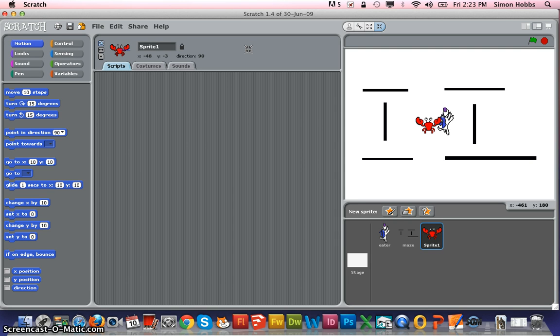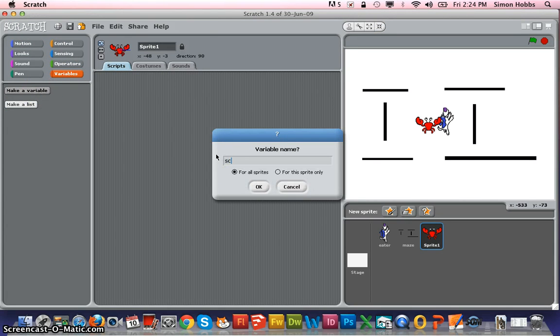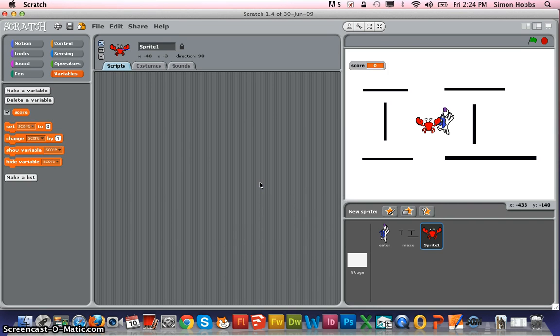Right, what we're going to do is we're going to create something called a variable which can create a score. A variable is a changeable record or a changeable value which can hold either numbers or text. In this case it's going to hold a number. So let's make a variable and let's call it score. Press OK.